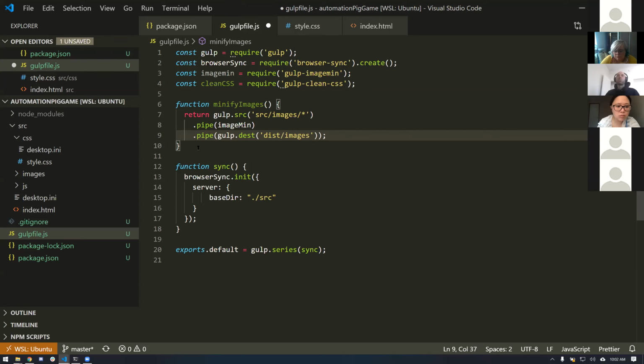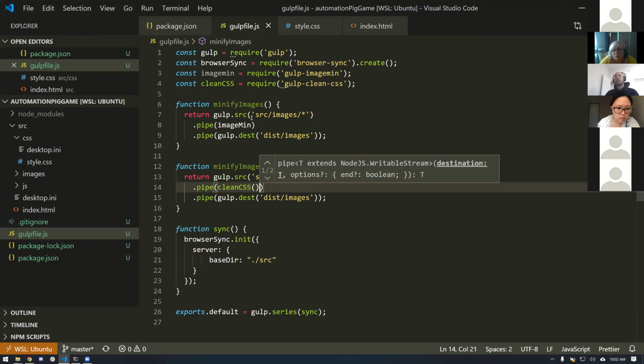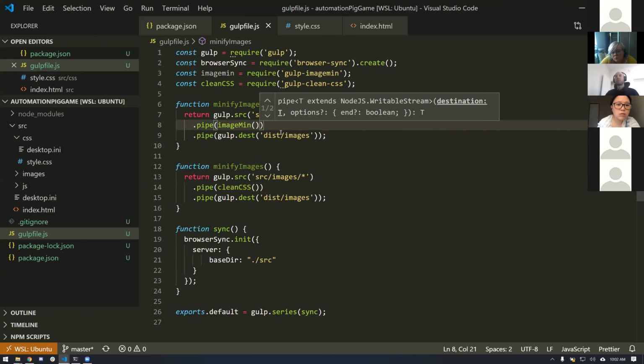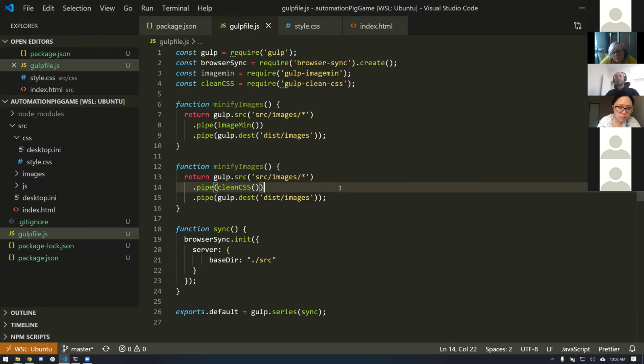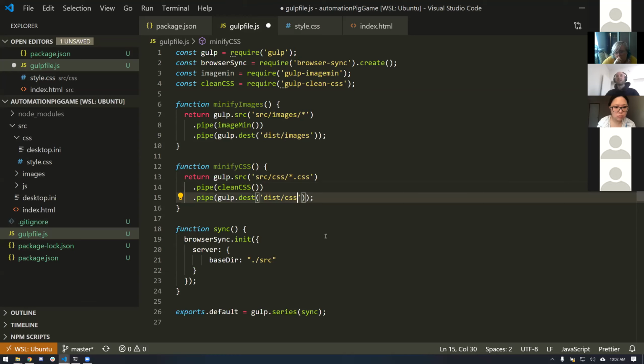Okay. And we're going to do the same thing for CSS, except instead of imageMin, we're going to be cleaning the CSS. So these are functions. We need to invoke those functions. And we're not doing images. We're minifying, in this case, the CSS. And so we're doing css/star.css, and we're moving it to css.